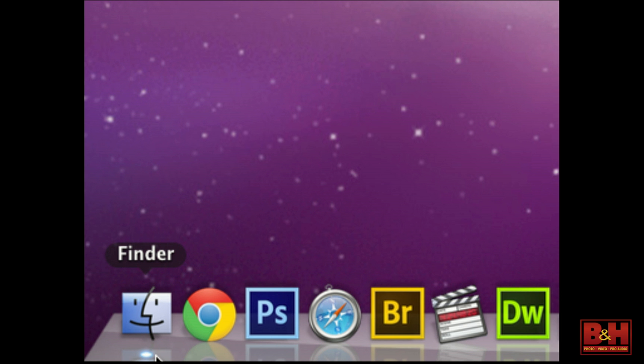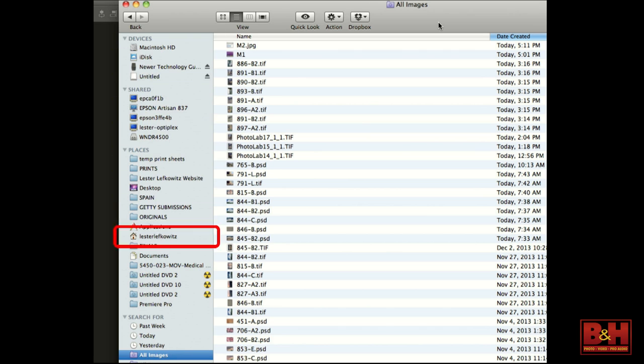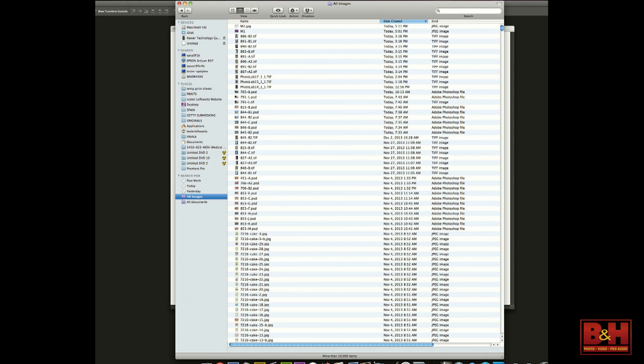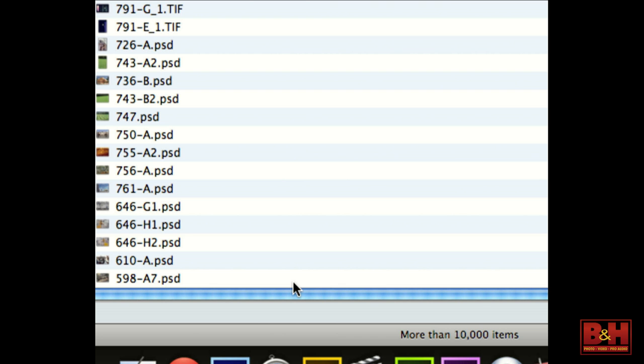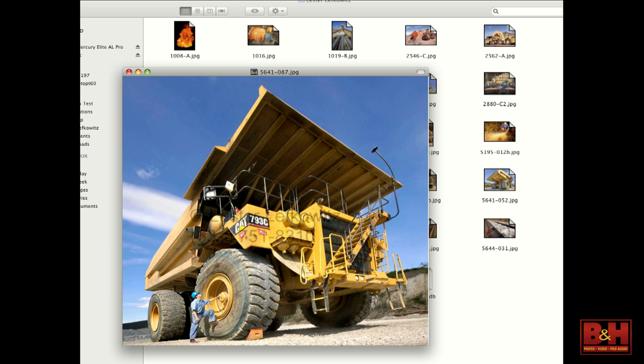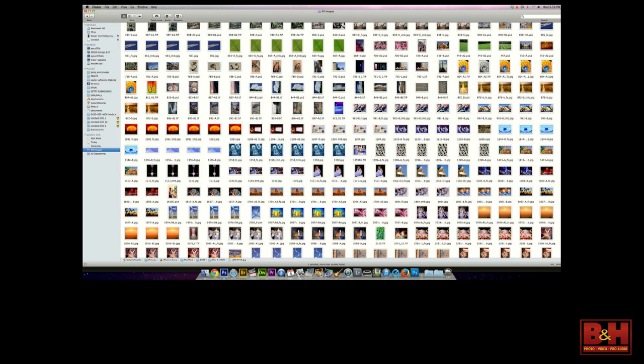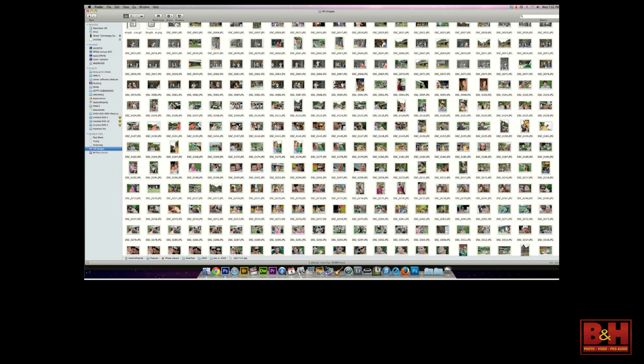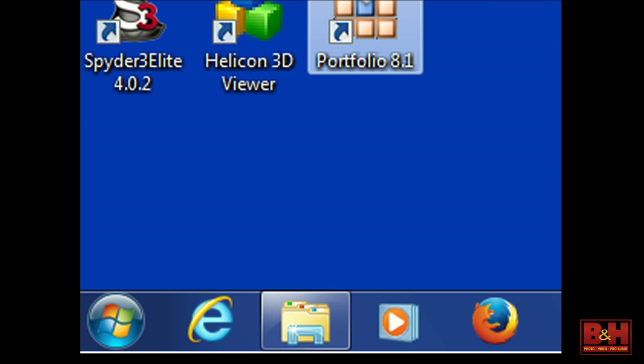So if you have a Mac, you go into Finder, right? And then you can click on all images, and now it shows you everything that's in your computer that's a picture. And if you click on here, it says that you have more than 10,000 pictures. And you're going to scroll through that long list? I don't think so. So you can turn on the thumbnails, and you can actually click on the thumbnail and make it bigger, but basically this is what you have. Are you going to be able to find your picture looking at it this way? I don't think so.